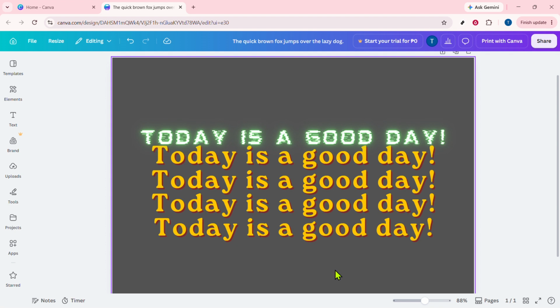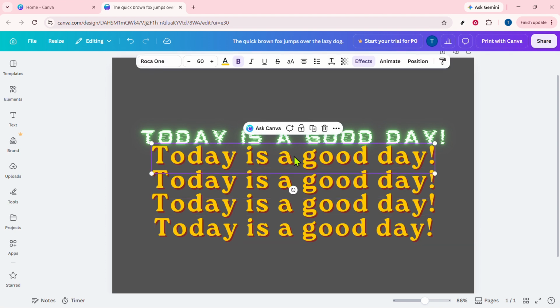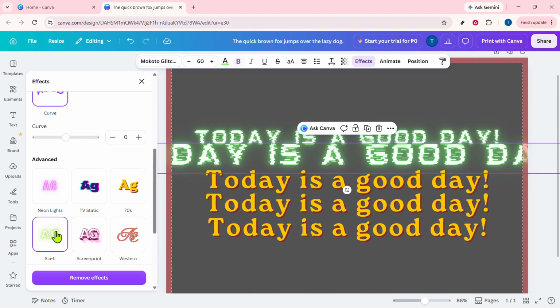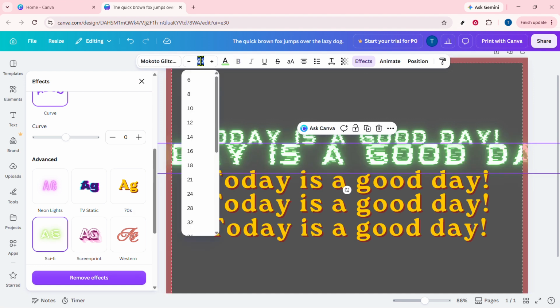If the effect doesn't immediately look the way you expected, make sure the correct text box is selected and try viewing it at a comfortable zoom level so you can see the styling more clearly. Subtle design effects can sometimes look different depending on the font size and layout, so checking it directly on the canvas helps. And that's it.